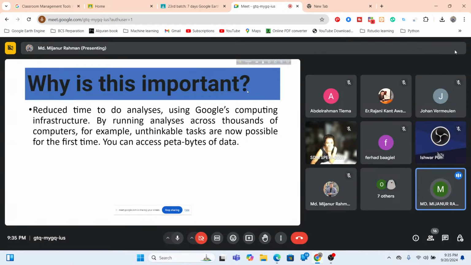But when you want to work with ArcMap or QGIS software, you need to download the satellite imagery. In this case, we can do it very easily without downloading any satellite imagery, and we can do very big geospatial data analysis quickly and efficiently.